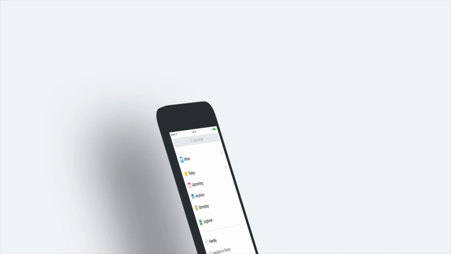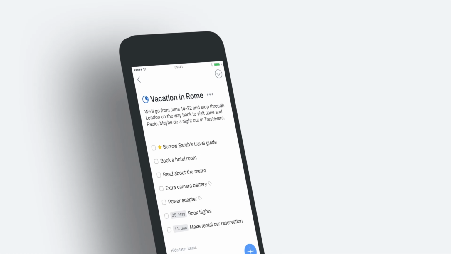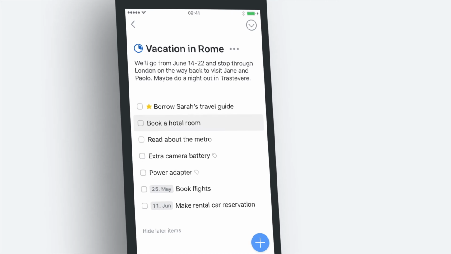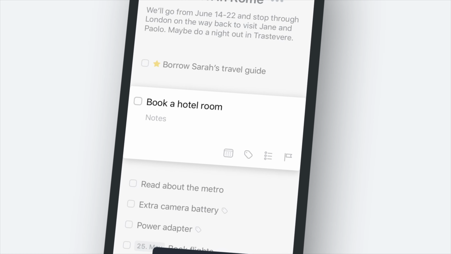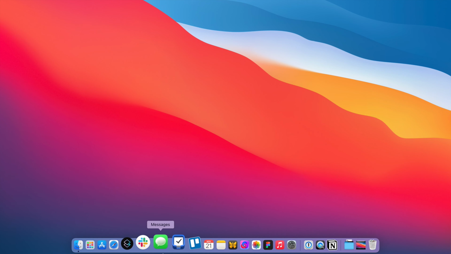It's all about Things, and Things is one of my favorite apps. I literally use it all day, every day, and I thought it might be helpful just to share some of the ways I use it, why I like Things, and hopefully it's helpful, and if it is, please do let me know. Okay, so let's open Things and have a look at what the app can offer.